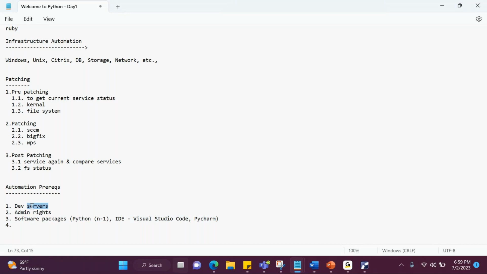Okay. See, the first one: dev servers are the test machines, which have admin rights, and you have to check and install the necessary packages. Then you have to look at where you are going to store your files. If you want local storage, storing the scripts on your own servers, then it's fine. Otherwise, if it is a centralized machine or a Git repository, you can store all your code in the Git repository and pull it out whenever you want to modify it. If you have the environment, then it's fine: Git repository, GitLab, or GitHub. If you don't have one, you can store it on your local machine.